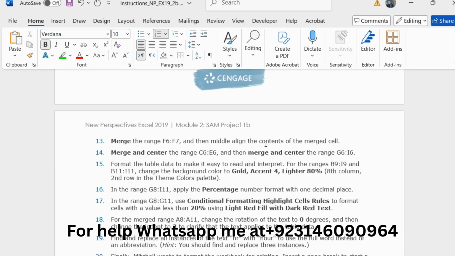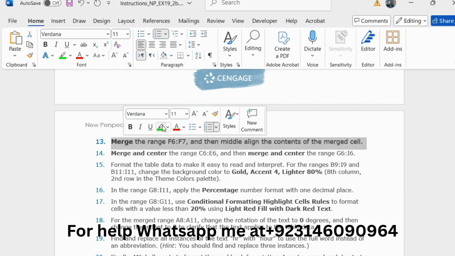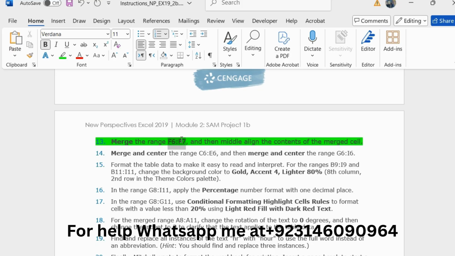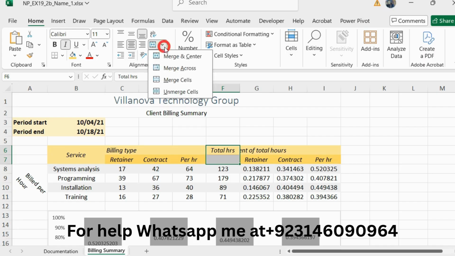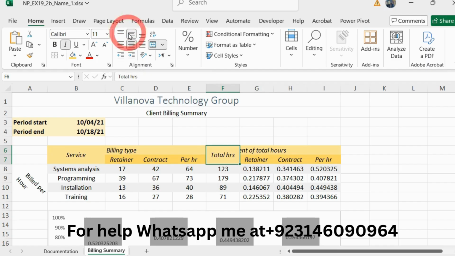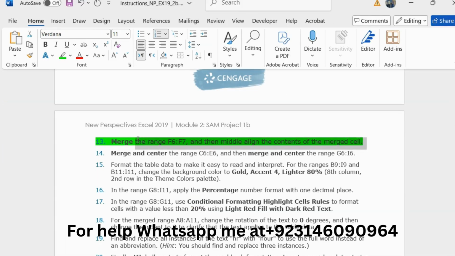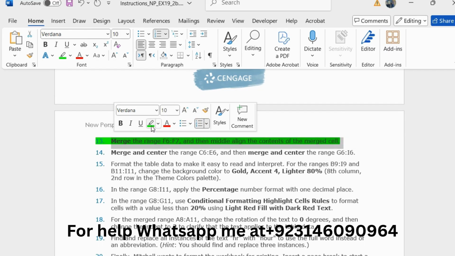And our step number 13 is merge the range F6 to F7 and then middle align the content of the merged cell. So select the range F6 to F7, go to here and paste the range. Now click on merge cell, and then click on middle align. So I have completed 13 steps successfully.